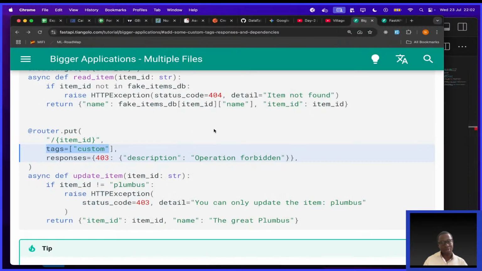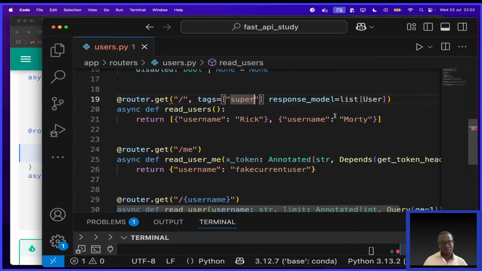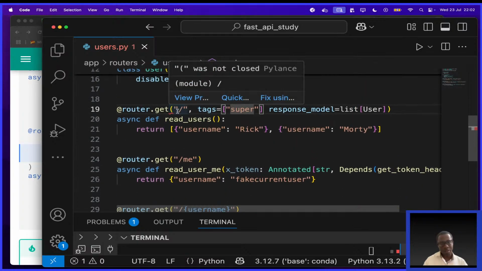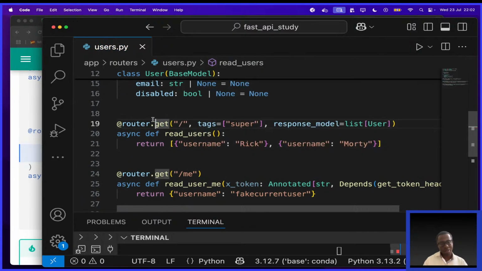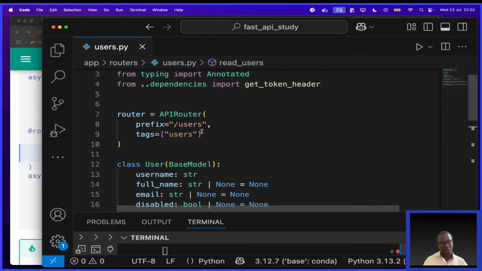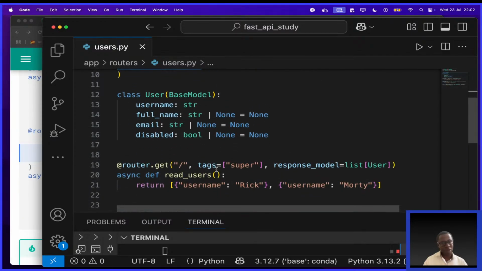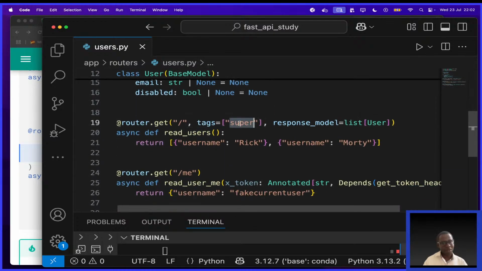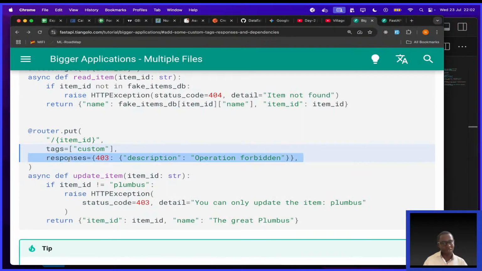Have I made a mistake? Let me see what they are saying. It was not closed. I need a comma here. Yeah, like that. So all will have users, but this one here will have two: the tag users plus super. So this one is custom, and the same applies for responses.